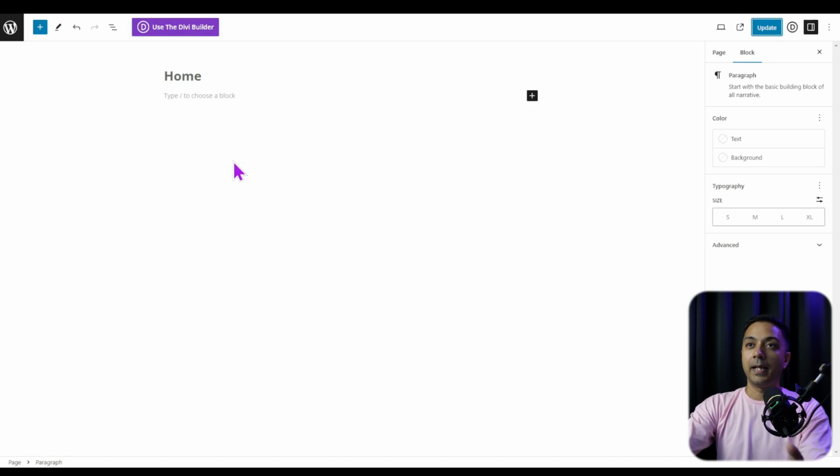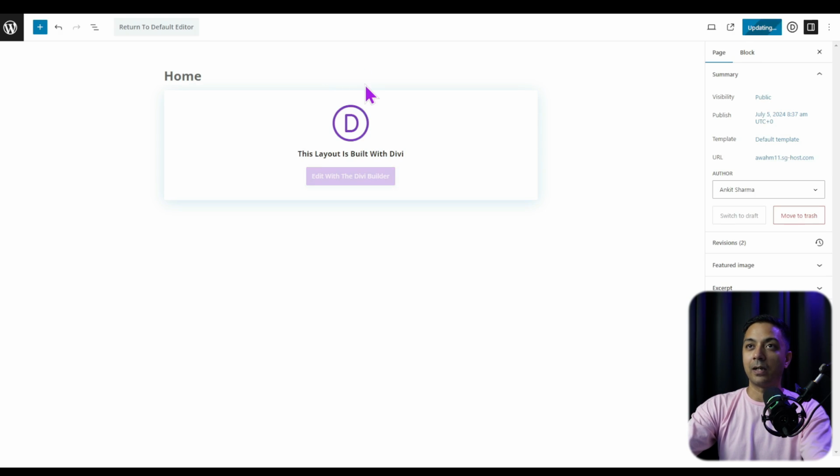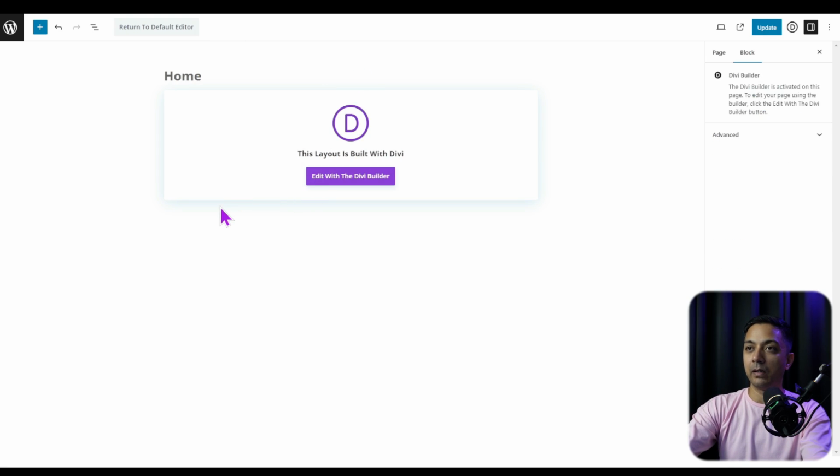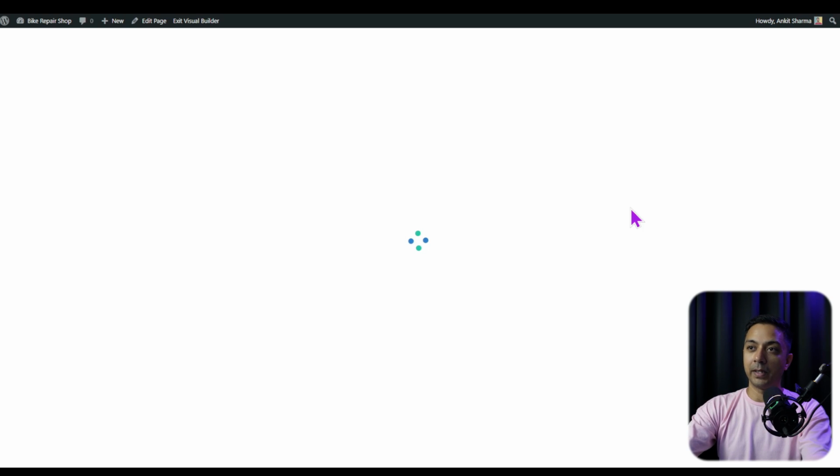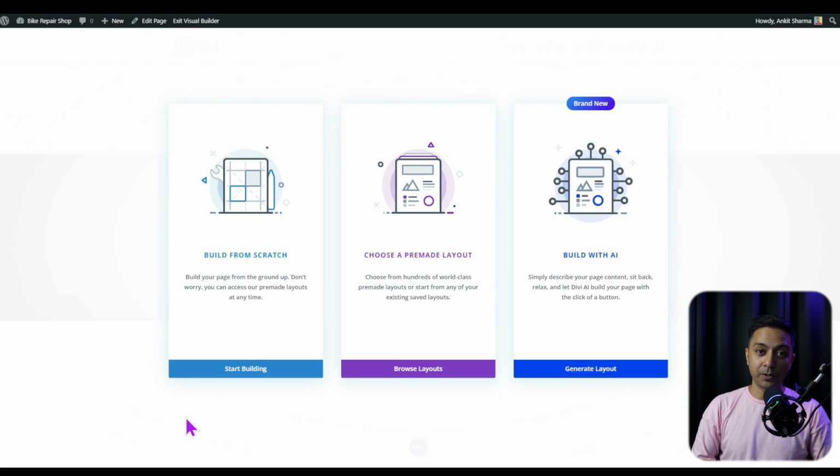Let's update it. And now on the very top, we have the Divi page builder option to design this entire page using Divi. So let's click on this and then edit with Divi builder. And now it's going to open up the Divi editor. And now we have three options to go with.